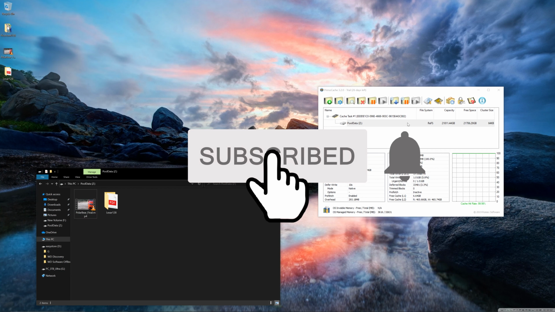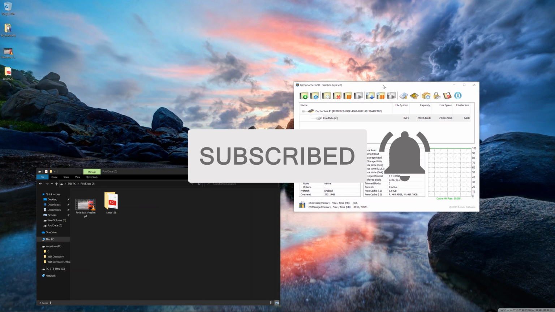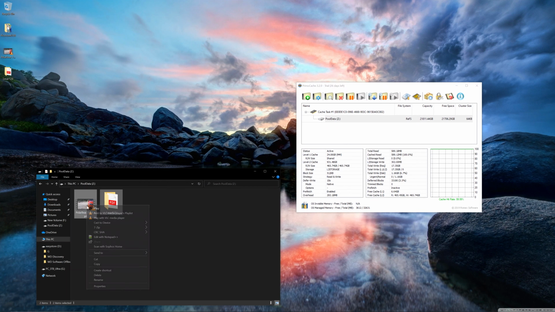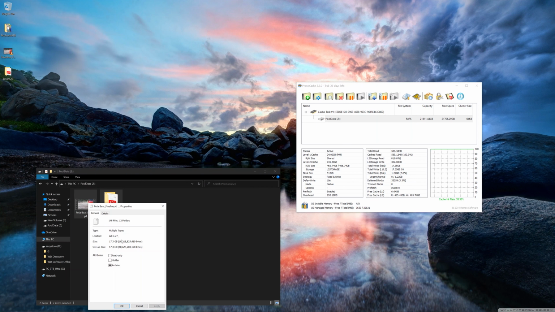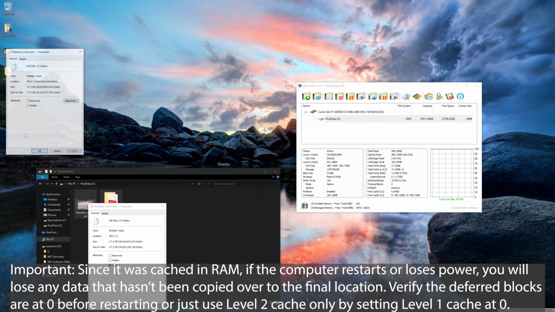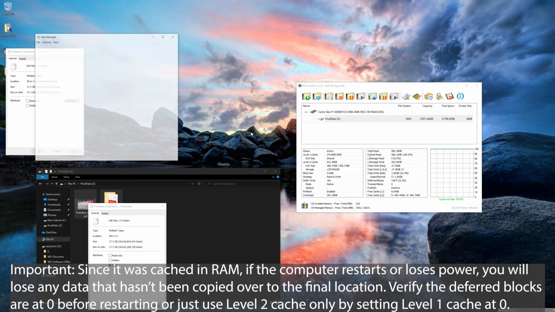You can see that now it's actually 17.3 gigabytes. But the way it actually worked is this transferred everything to my RAM, and my RAM is slowly writing to the storage pool. But all these files are usable. I could copy this elsewhere.